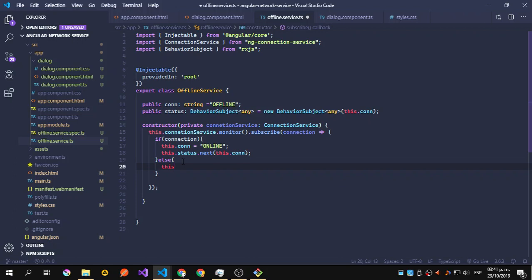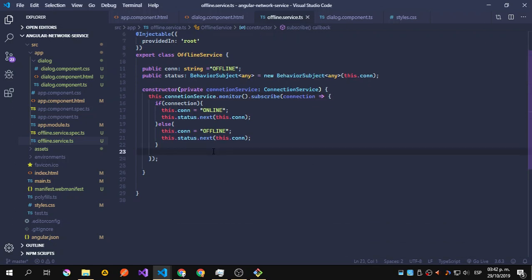So else, if the condition is not set, then con is going to be equal to offline, and with that we're going to pass to this.status the next value of this.con, so we have the updated status inside our observable, and that is going to be passed to the rest of the application. So we have that. Let's clean this a little bit so it looks kind of cute. Okay, so now we have this, and we can use the behavior subject inside our component.